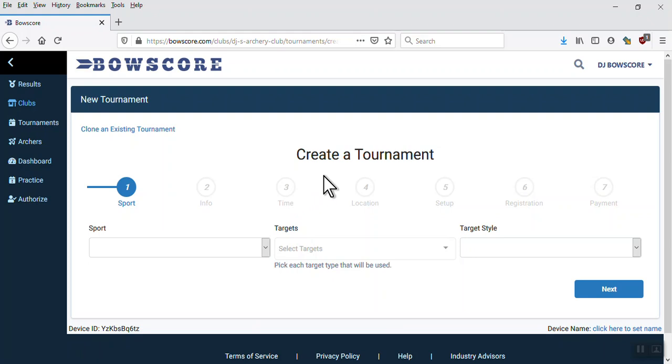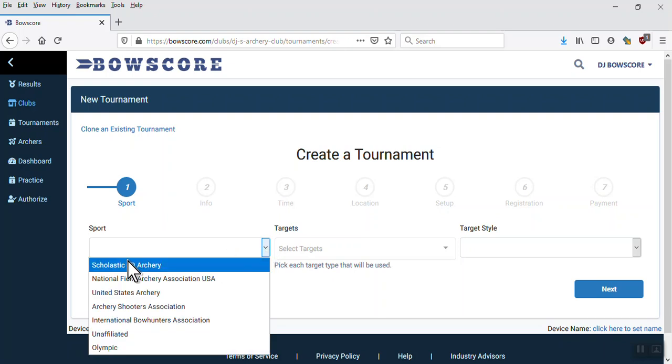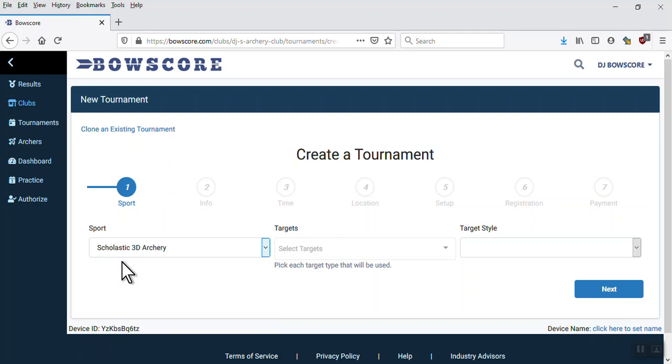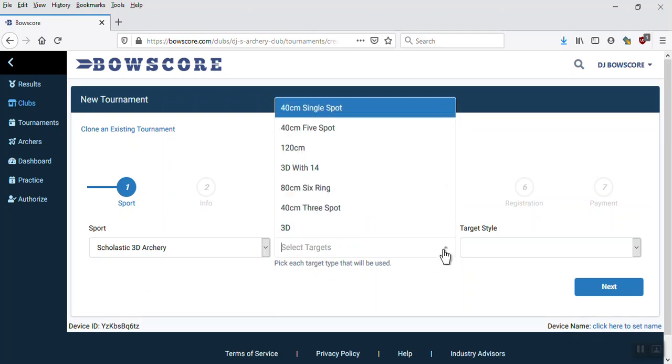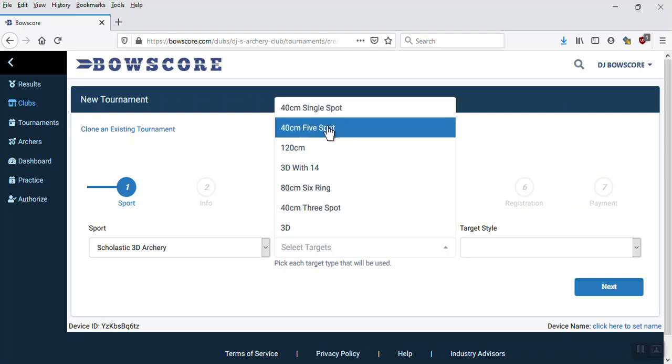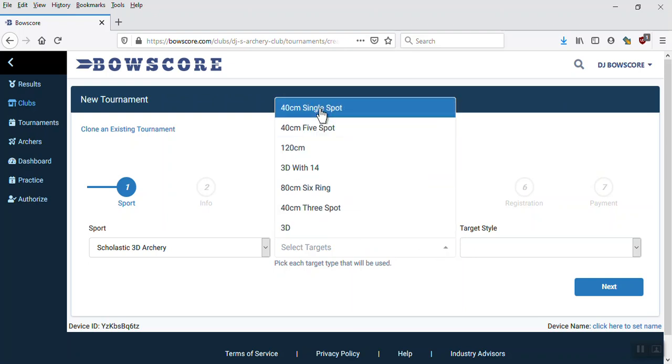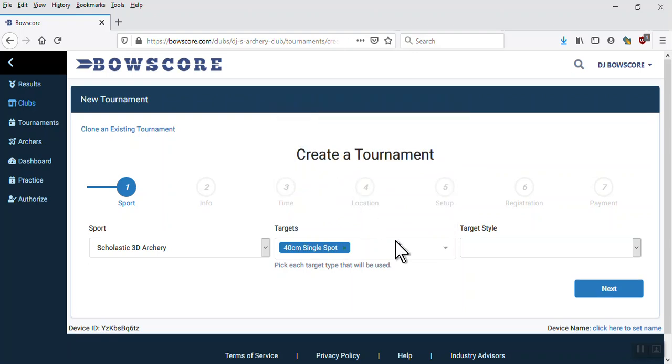So this is a 7-step process to create your tournament, and it won't take us long. We're going to choose our sport first, and just for this demo, we're going to choose Scholastic 3D Archery. In Scholastic 3D, you're going to choose targets. We're going to say we're shooting indoor this time, and the target choices are a 5-spot or a single spot.